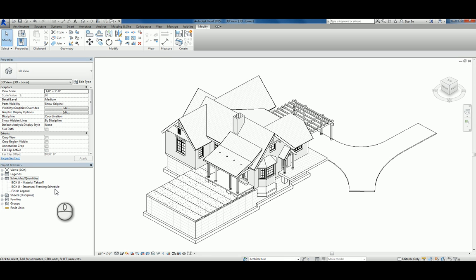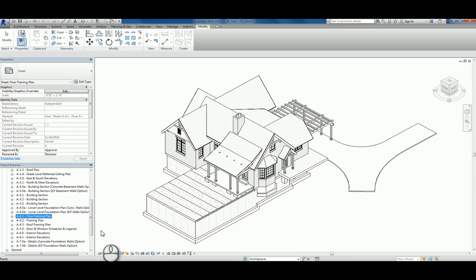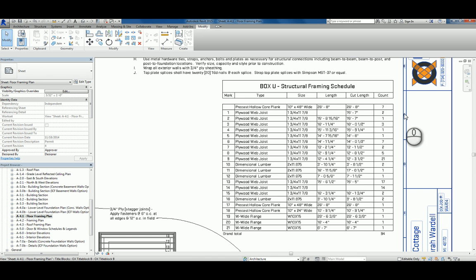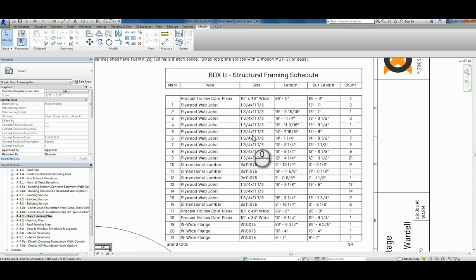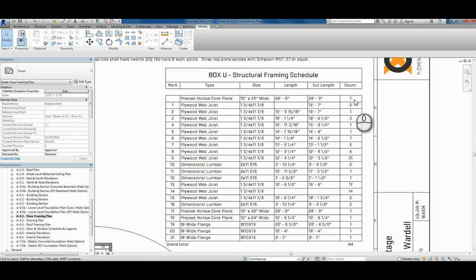So some of the other things that you can do, again, with the building information model is quantity takeoffs. In this project, there were actually some TJIs or I-joists, floor I-joists. On the sheet, there was a schedule for the framing that says what the element is, the size of it, the length, and cut length, and then how many of them there are. Again, this is all pulling from the building model.